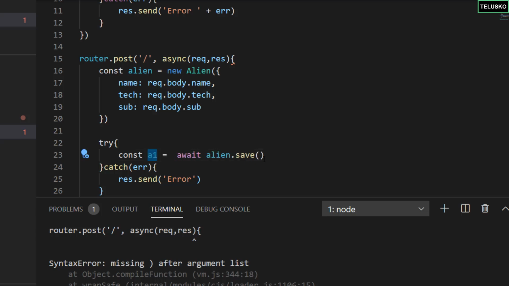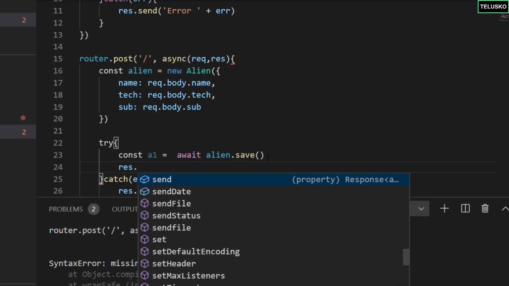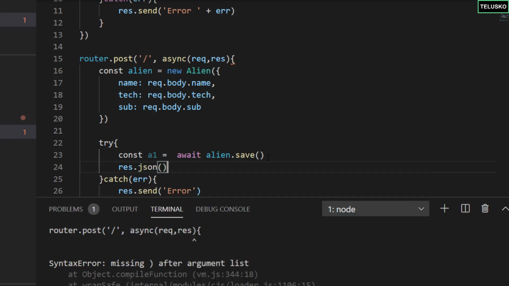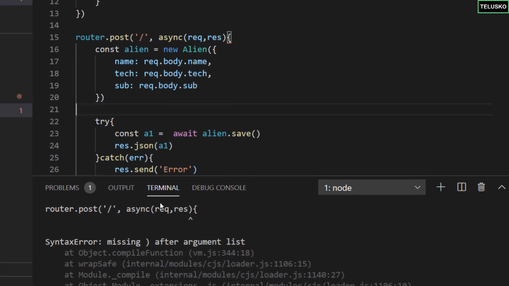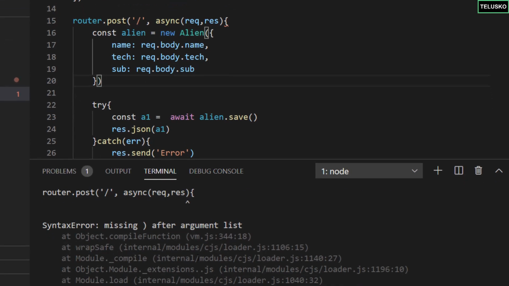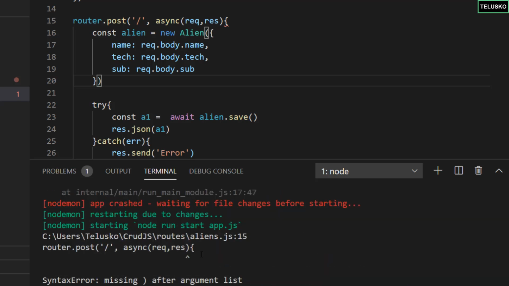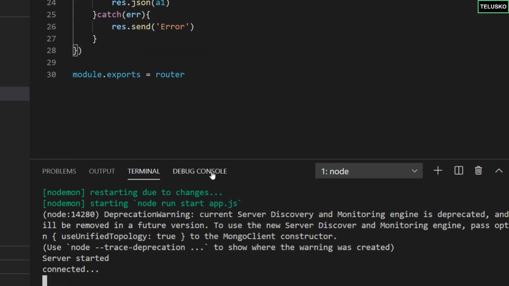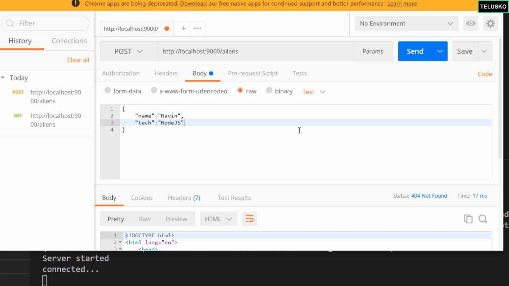And the same data we will send to the client, so that the client should see something of what is happening in the server. So I will say res.json, let's send a1. This should work. Let's say save. Any error on the console? Yes, there's an error. Oh, I missed the fat arrow. Okay, so it says server started. There should not be another error now.